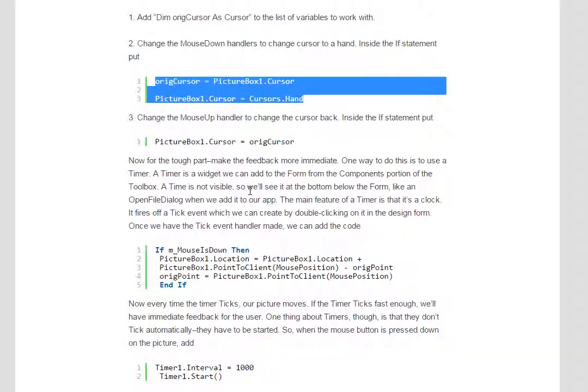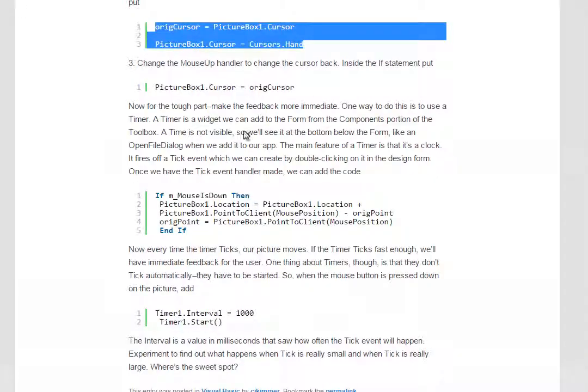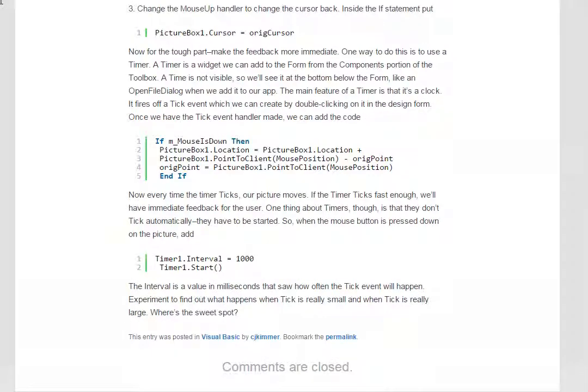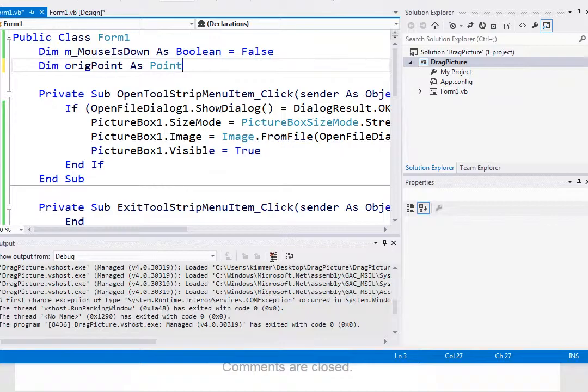So now what we want to do is get the timer working so the user actually gets some good feedback. We've already seen that timers need to be started and stopped and that they have an interval. So I'm going to copy the interval setting code here where it's set equal to 1,000. I'm going to draw attention to this other code right here. This is what we're going to need in a second. That's going to go in the tick event for the timer.